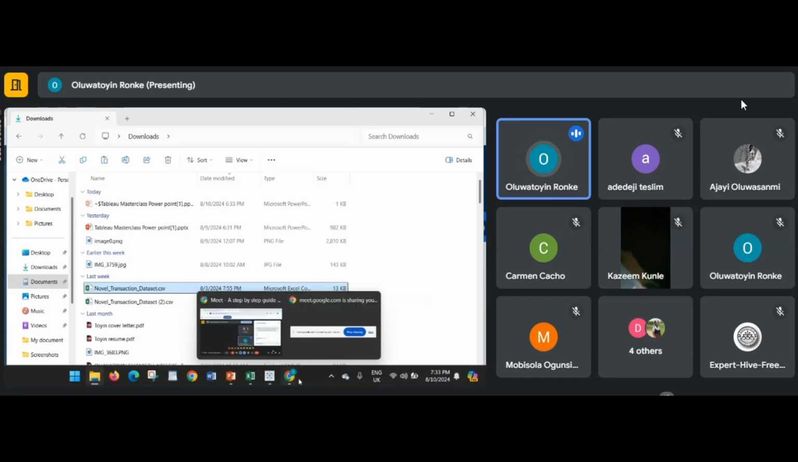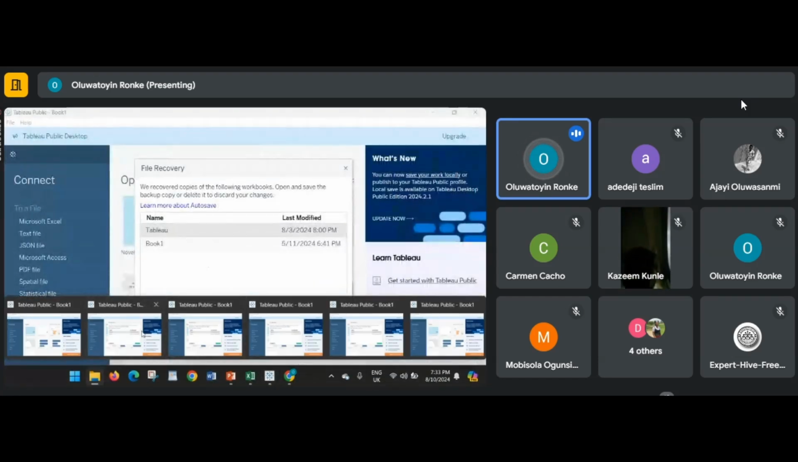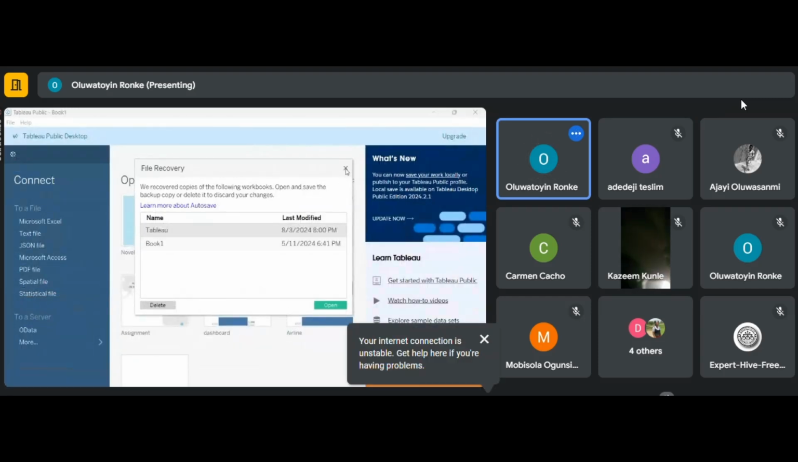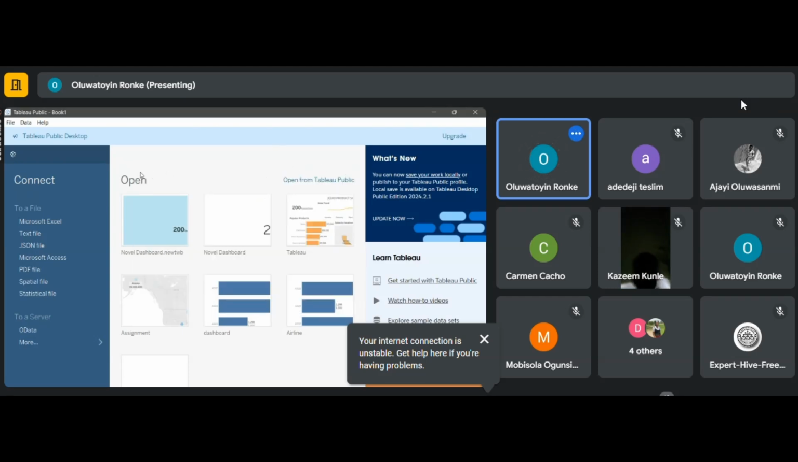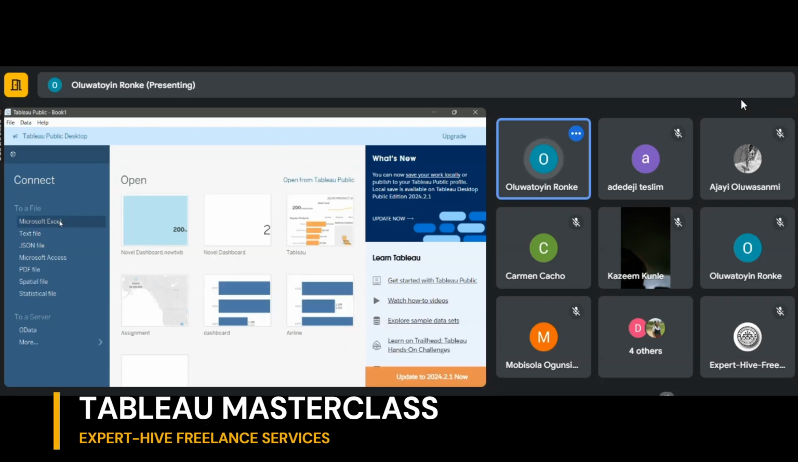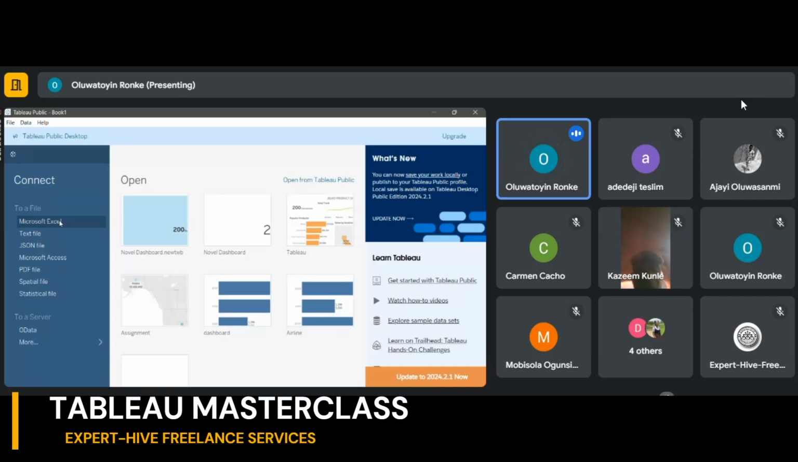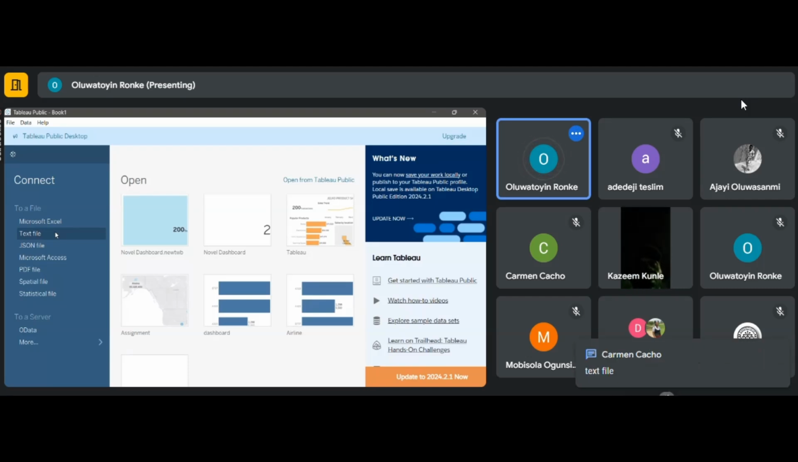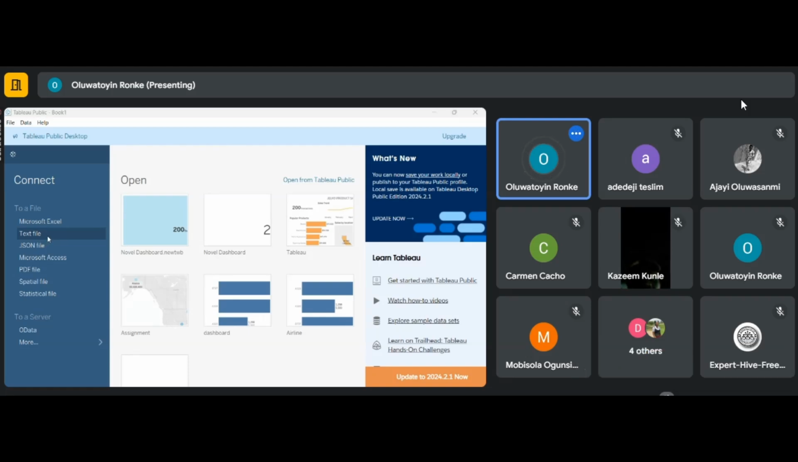So let's go back to our Tableau. Okay. So guys, according to the explanation I've made now, what are we clicking here? Text file. Thank you. So we are clicking on text file.